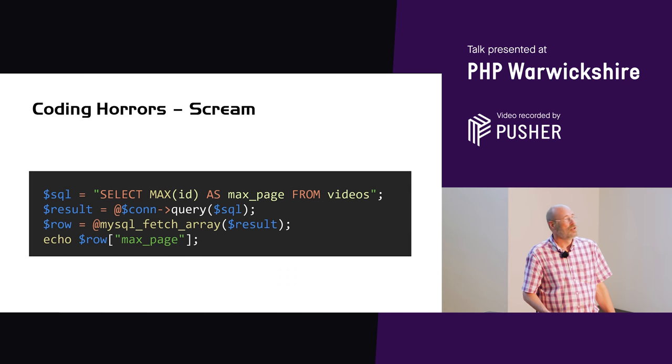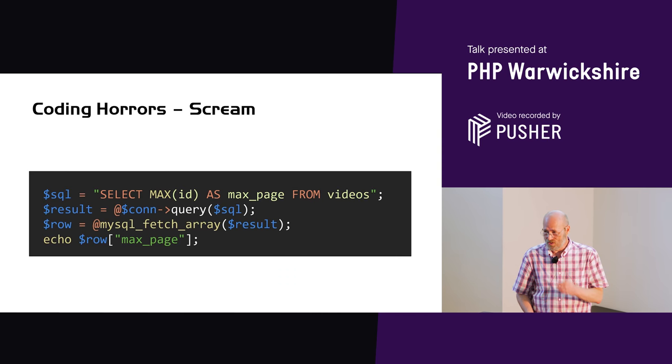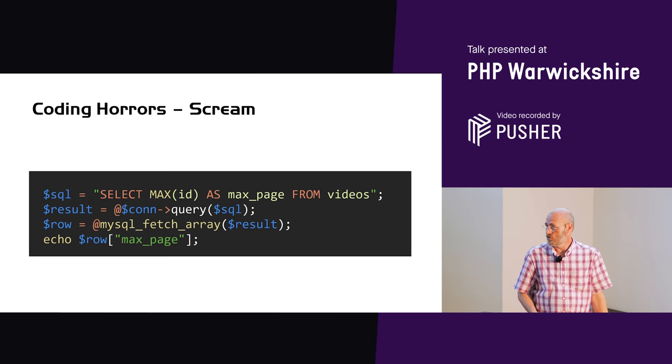Error suppression should be avoided where possible. There are very, very few use cases where it's justifiable. The correct solution is to trap the errors and handle them cleanly when they do occur.